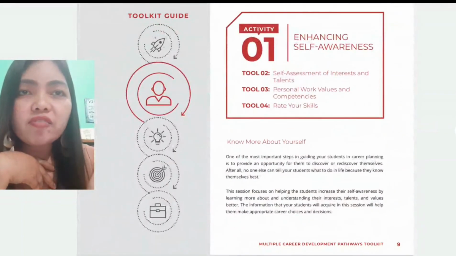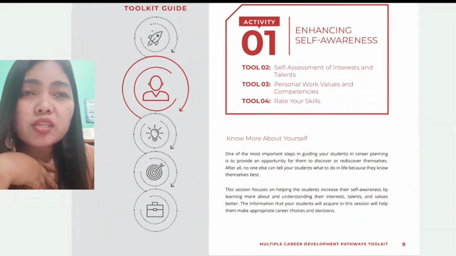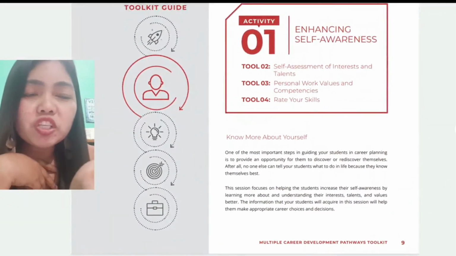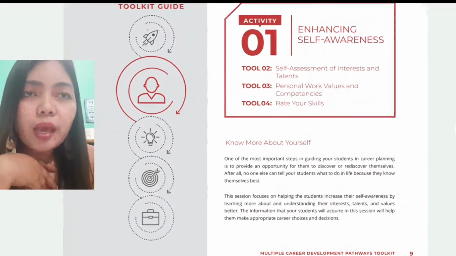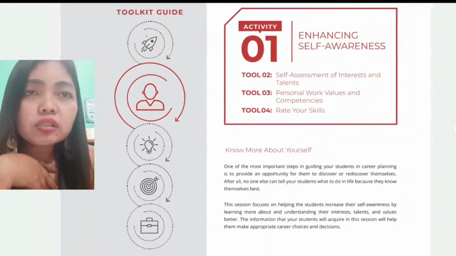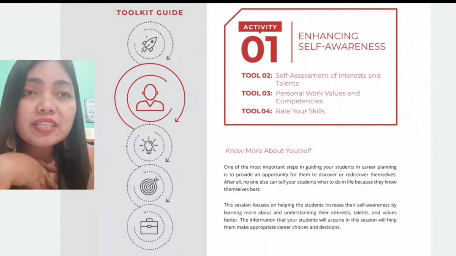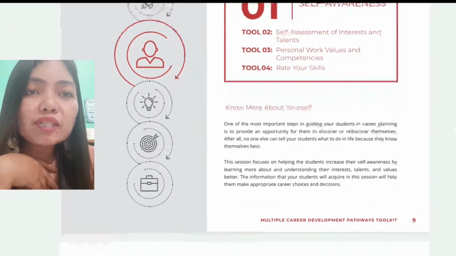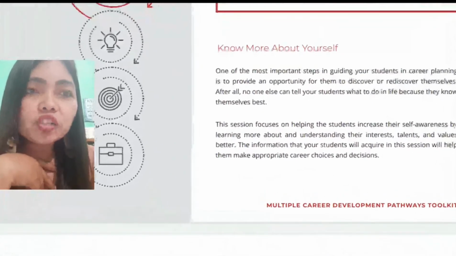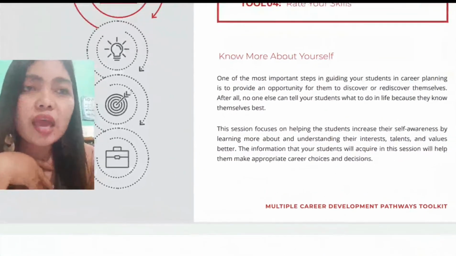Okay, so for the sake of this video, I am going to discuss each guide, okay, for teachers. Okay, so for page 9, meron tayo ditong 3 tools. So, we have the self-assessment of interests and talents, tool 3, personal work, values and competencies, and tool 4, rate your skills. Know more about yourself. So, meron tayo ditong isang discussion, an introduction for us, my dear career advocates.